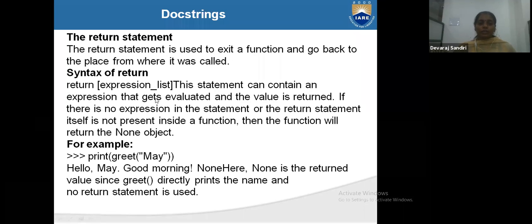How to return the statement? Here we are writing the statement by using the print statement, otherwise return value. What is this?